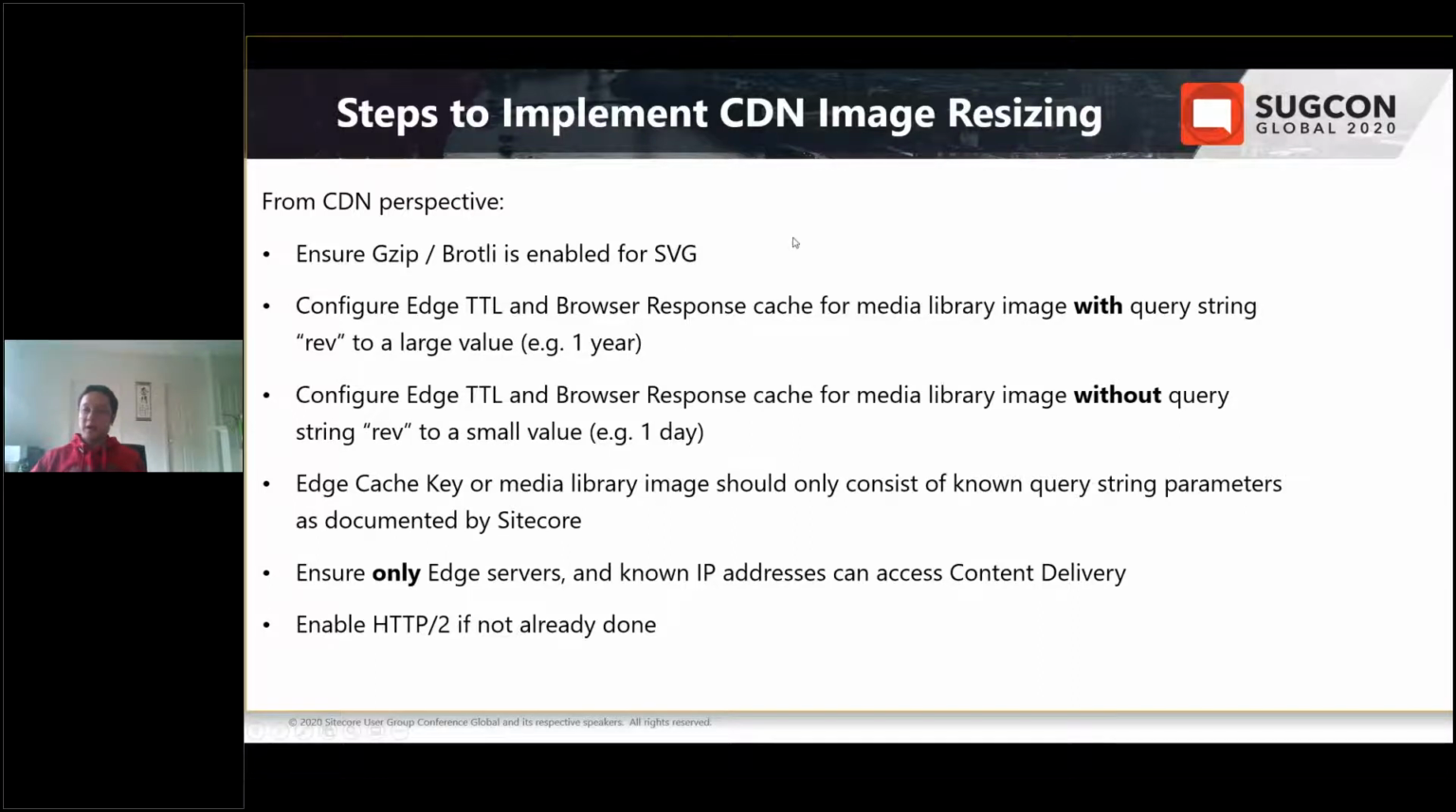And then also ensure the cache key only has media library parameters that are known and documented by Sitecore, or the ones that you've implemented custom. So make sure that only those ones are available as cache keys, as you do not want to poison your CDN cache keys. So you don't want to start putting in a whole bunch of random query parameters, and then that will poison your cache key, and then you will put additional load on your Sitecore if you cannot use any resizing at all in your plan.